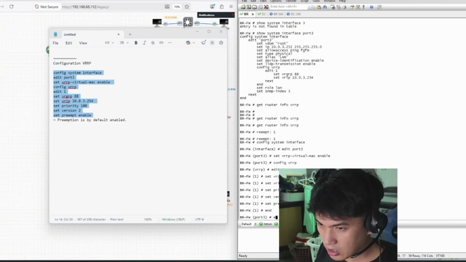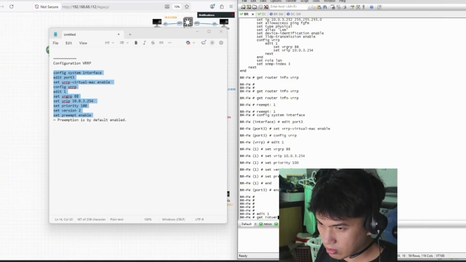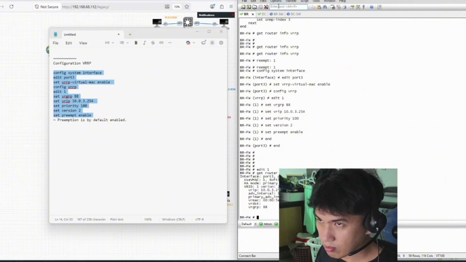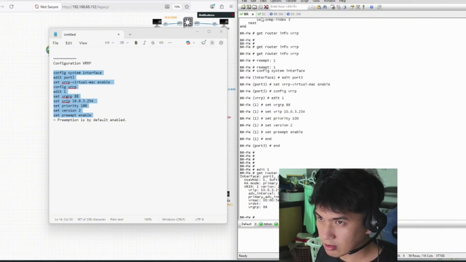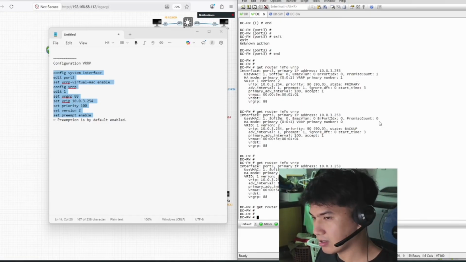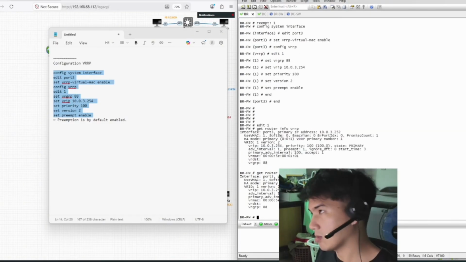So, show VRRP tayo dito. Get router info VRRP. So, yun nakikita na natin. So, primary, yun naging backup na siya. So, nag-up na siya. And virtual MAC address natin is 001, yung end natin. So, same siya. So, dapat same siya. Right? And yung preempt natin, nag-set tayo dito ng enable. So, set pa rin siya as 1. So, meaning by default, it's already enabled.